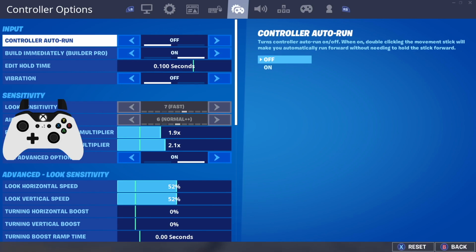So here are the linear settings I'm currently using, and so I have controller auto run. I have it off, but I technically have it on. I don't know why. I don't need to have it on for it to work, but I do have controller auto run on. Obviously Builder Pro, and then the edit times on the lowest.